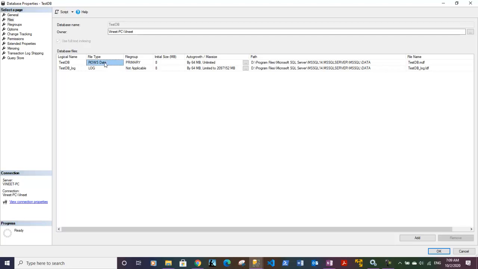And we can click on the appropriate cells to make changes, like we can change the logical name of the primary data file and the log data file. These values cannot be changed under file type. File group cannot be changed at this moment because we don't have any other file groups defined. And initial size is there. We can increase or decrease the initial size of the database.